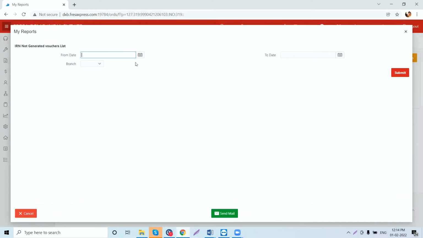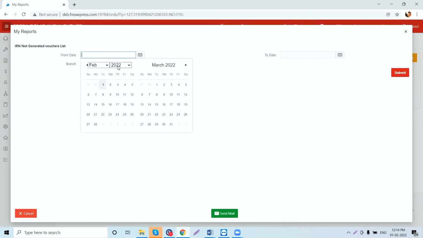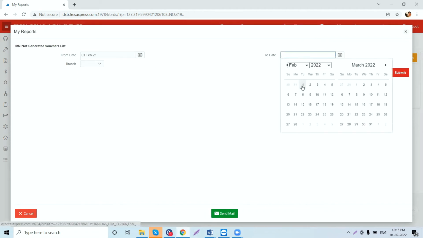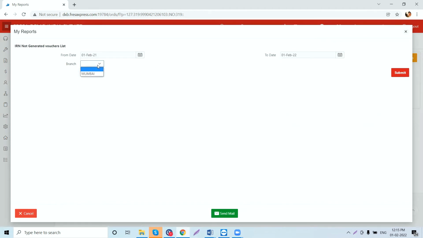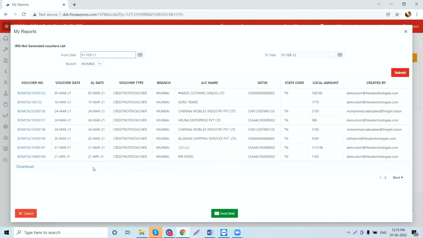Now fill the from date. Fill the to date. Now choose the branch. After filling all the details, click on the submit button. Once you click, the report will get generated.